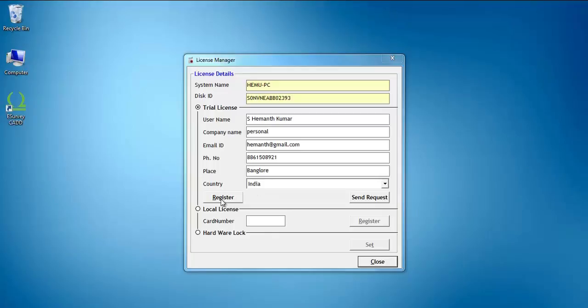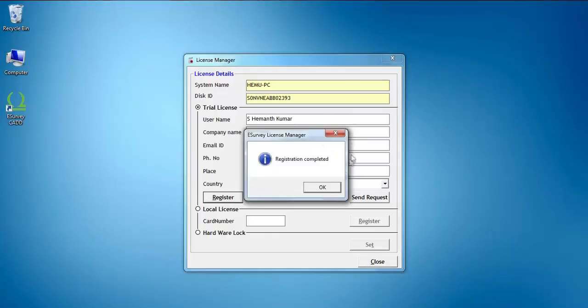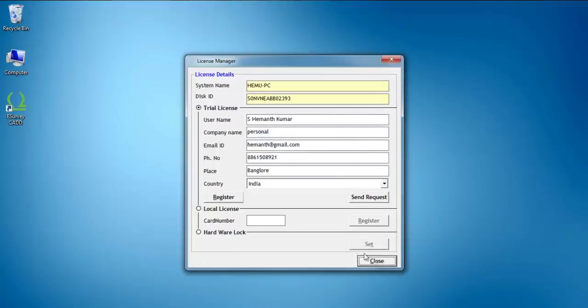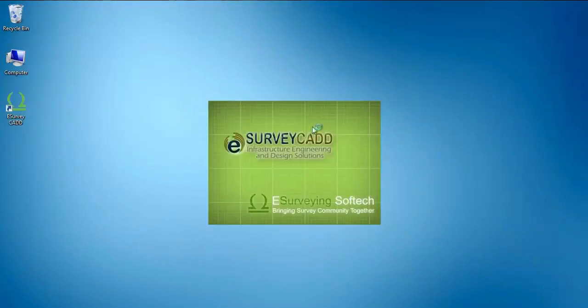Once you have successfully registered trial license, you will get a confirmation message indicating the software is registered with trial mode. Close License Manager. Open the application and enjoy using the same.